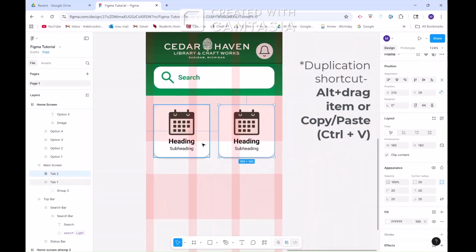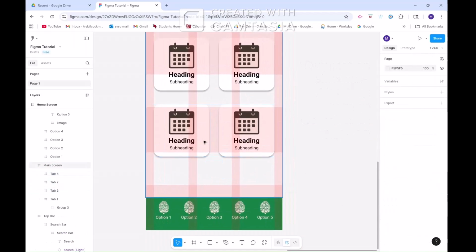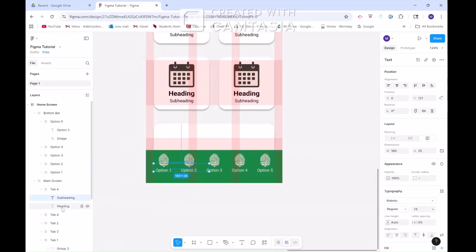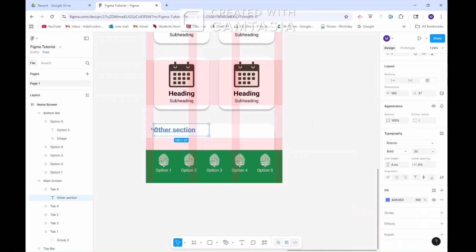Duplicate these to fill the screen and use your column grid to space them evenly. You can mix in a wider frame for variety. For example, a horizontal card that could represent a featured post or scroll area.